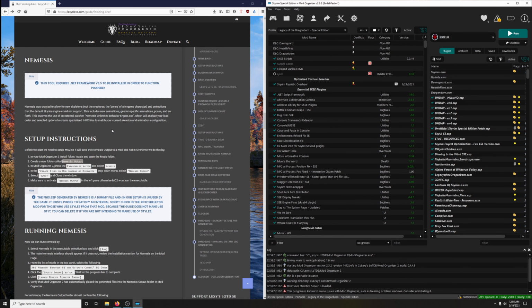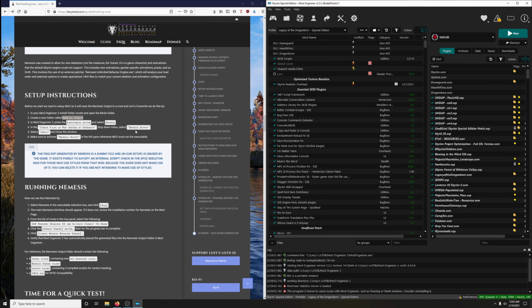Nemesis was created to allow for new skeletons, not the creatures, the bones of an in-game character, and animations that the default Skyrim engine could not support. This includes new animations, gender-specific animations, poses, and so forth. This involves the use of an external patcher, Nemesis Unlimited Behavior Engine.exe, which will analyze your load order and selected options to create specialized HKX files to match your current skeleton and animation configuration. So, let's go ahead and set that up first.